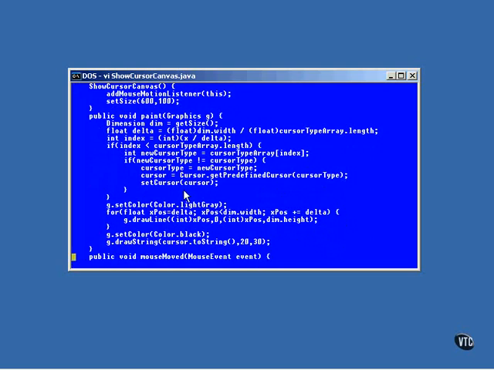If the index is valid, that is, if it's a valid number that's to be used as a subscript in the array, and if this is a change in the type of cursor, a new cursor type is removed from the array and stored in the variable named cursorType. A call is then made to getPredefinedCursor of the Cursor class to return an actual cursor object of that type. Finally, a call is made to setCursor to make the currently selected cursor type the one that appears in the window. Then we just get on with the drawing.